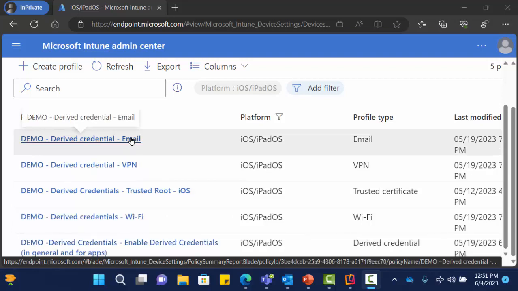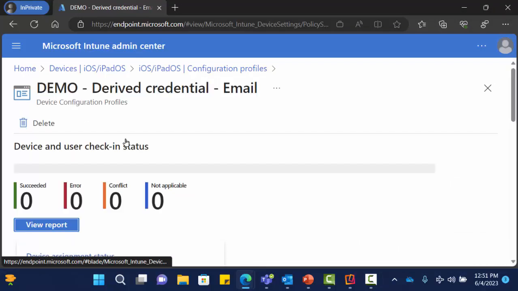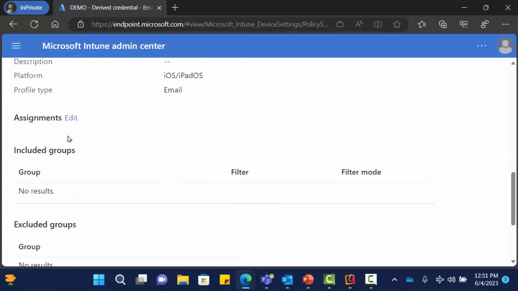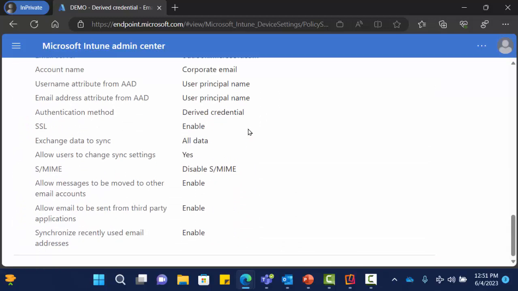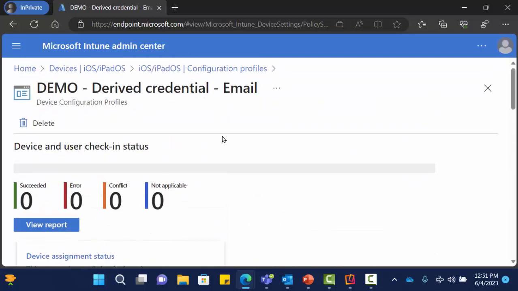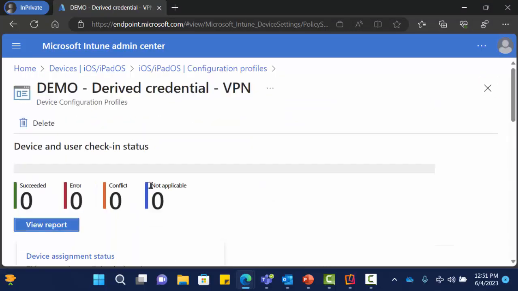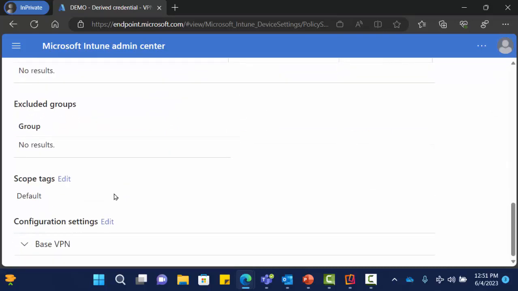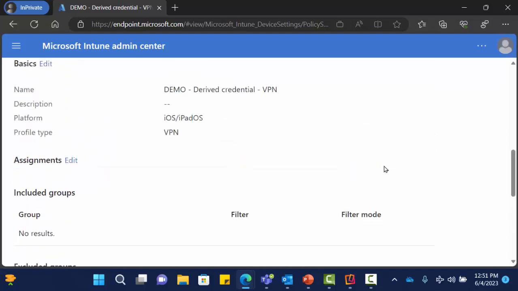But there are other things that you need to do, like maybe you need to create one for email so that you are using derived credentials for email. You can do that pretty easily. Just go through configuration settings. I don't care about all the rest of them, but what I do care about is that my authentication method is set to derived credential. All the other ones I just put something there as a placeholder. Similarly, for VPN, I don't care about the settings in general, but what I wanted to show you is that I have an authentication method, derived credential.